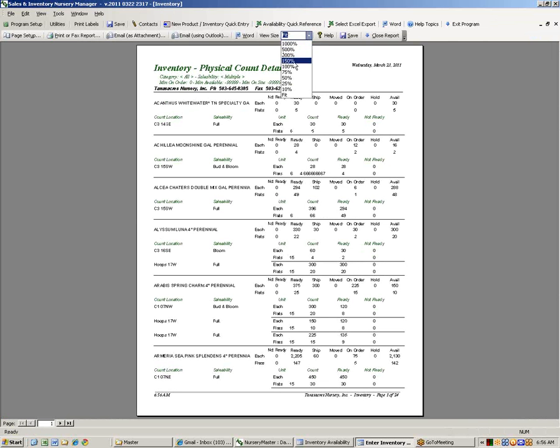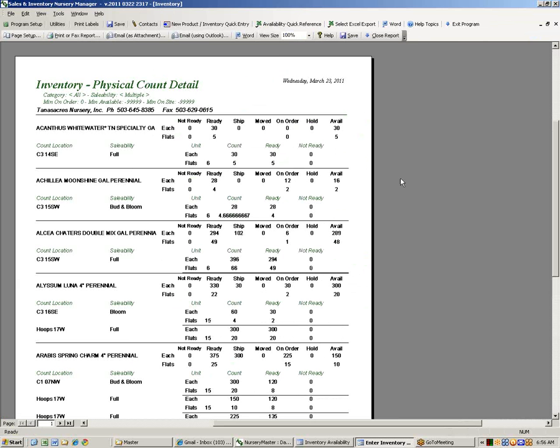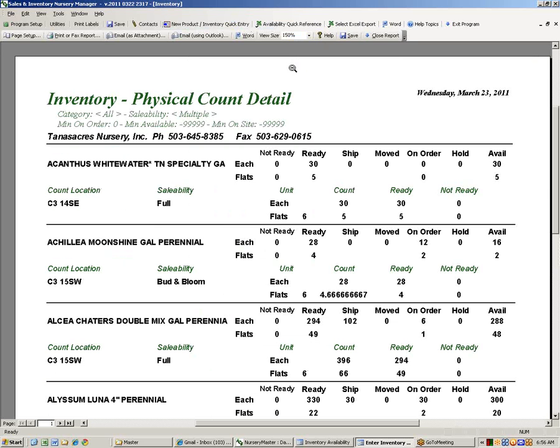I'm going to make this report a little bit bigger. Notice that in this report, I'm grouping by plant. So across this top line, I've got my plant material. The first line across here is how many eaches are in my count, and this is my flat conversion, how many flats. In this case, I've got 28 eaches, and that equates to 4 flats. So I've got this telling me how many are available. On my gallon perennials here, I should have 2 flats available to sell.